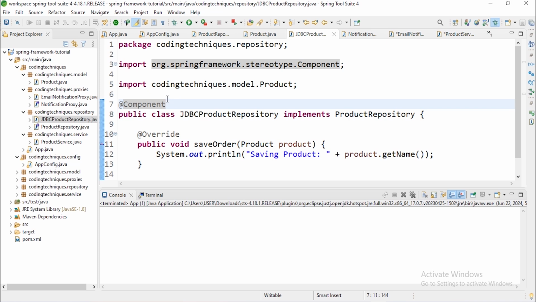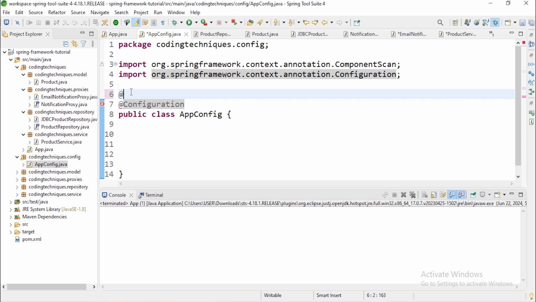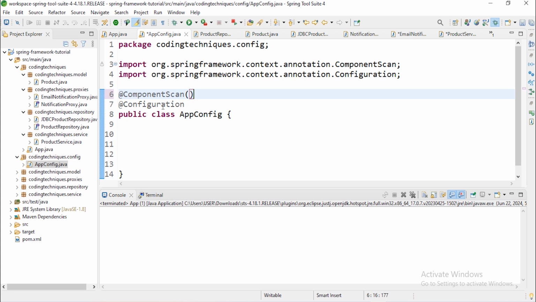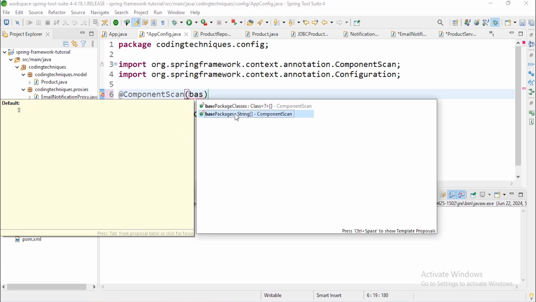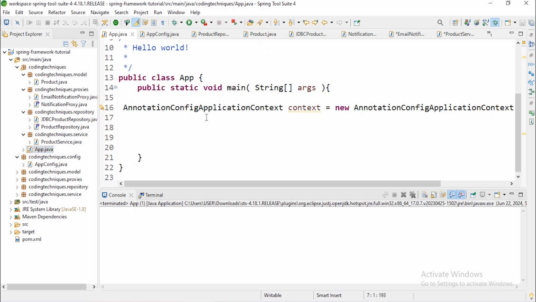So now we need to tell the Spring where to find these in the config class. Here we have the config class using the @ComponentScan. With @ComponentScan, we will tell the Spring in which package it will find them. Okay, coding techniques, because all these packages are sub packages of the coding techniques. Okay, now let's save the changes and go to the app.